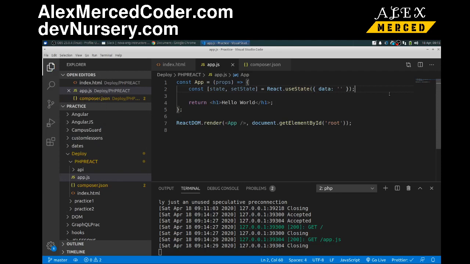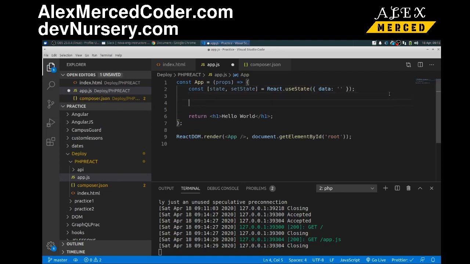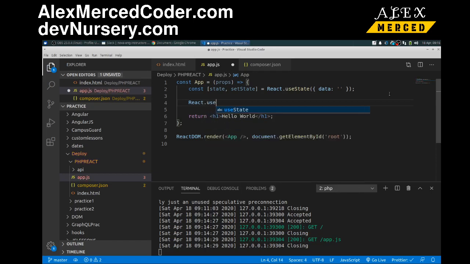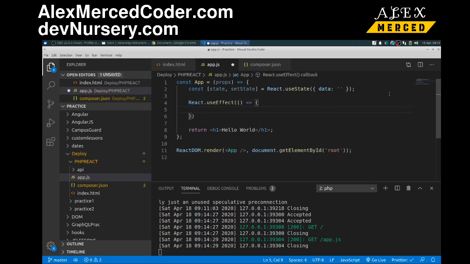Okay. Now we want to fill that data with our API data, so we need a lifecycle function. So I need to use the useEffect hook, because that's how you do lifecycle in a functional component versus using something like componentDidMount in a class component. So React.useEffect, and again useEffect gets passed a callback. That's just basically what I want to do.